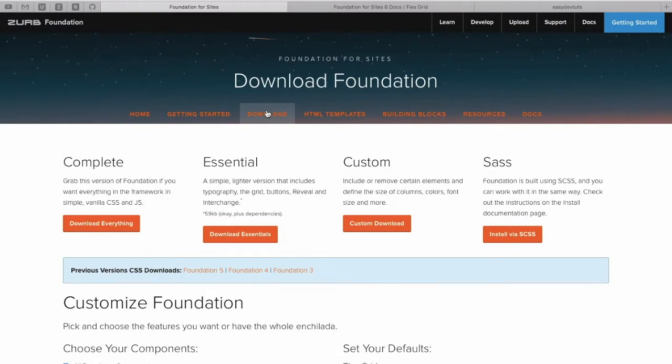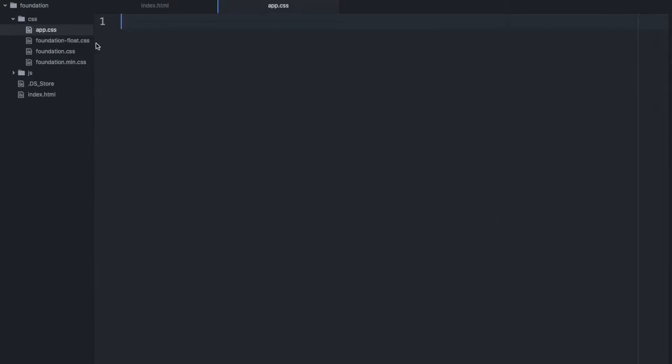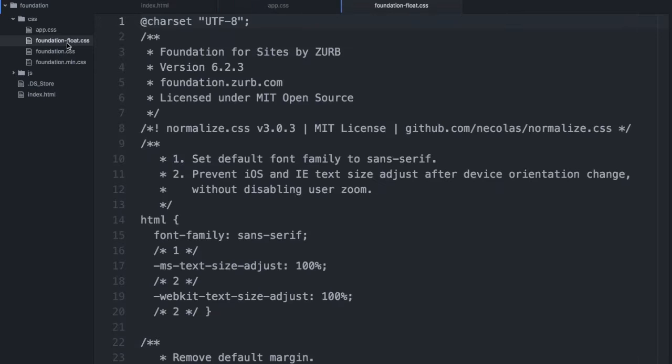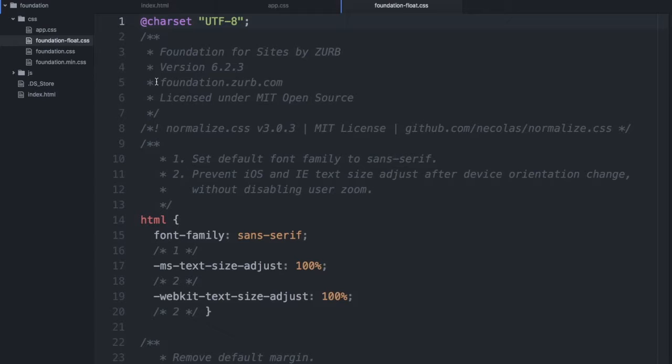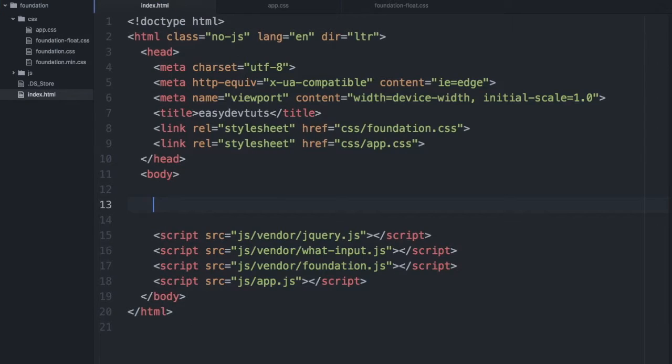Once that's downloaded, you can take your CSS and replace the CSS that we set up earlier in the older videos. I kept a second copy of Foundation with the float-based grid because I want to look at a few examples and see the difference between float and flex. So let's start with the basics, which is very similar to using a float-based grid.